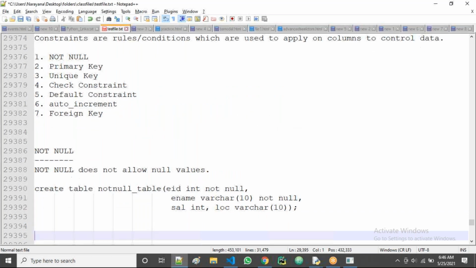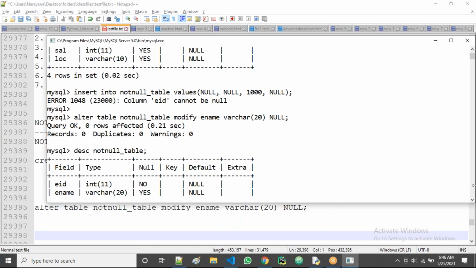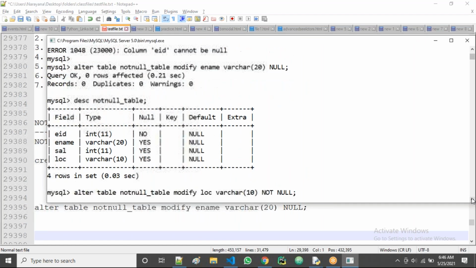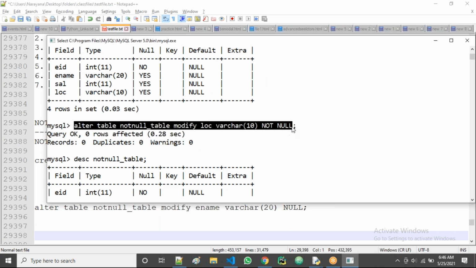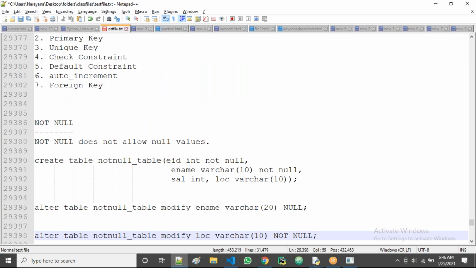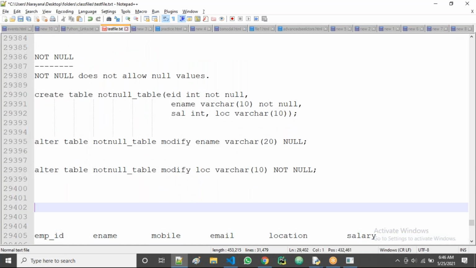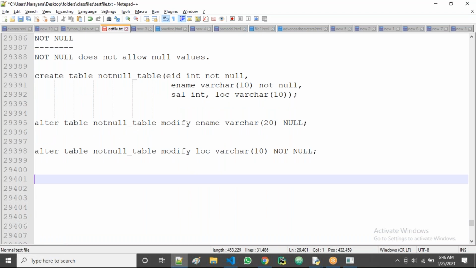All observe. This is the not null to null conversion. Next one, null to not null. Here, the column is already null, and I'm taking it to not null. So it's about not null. Now coming to the primary key.